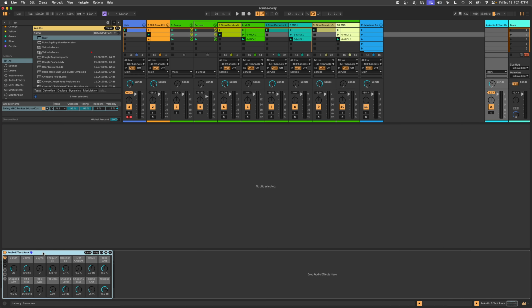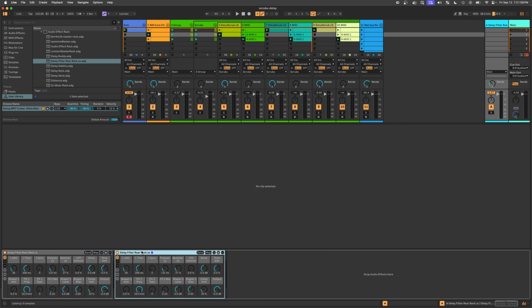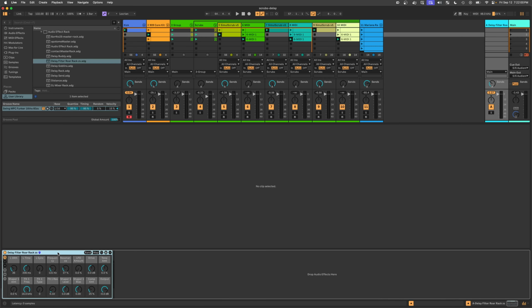And so this is a cool rack. Let's just call this a delay filter Roar rack. And I'll give my name on it, and I'll save it. We can always, oh, we don't need two of them. We can always update it later on.